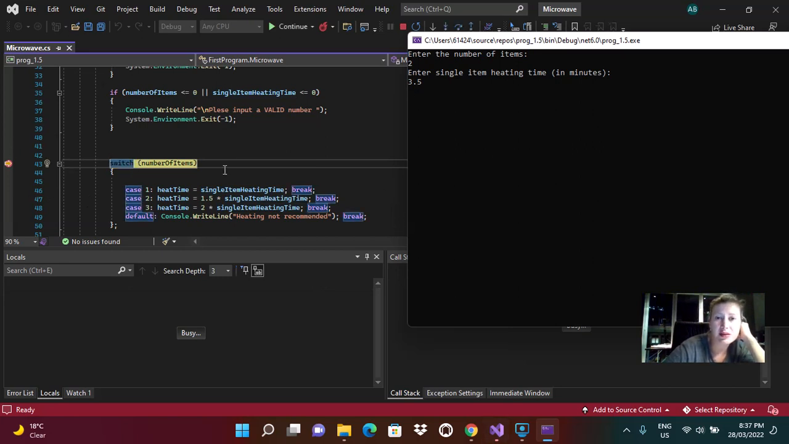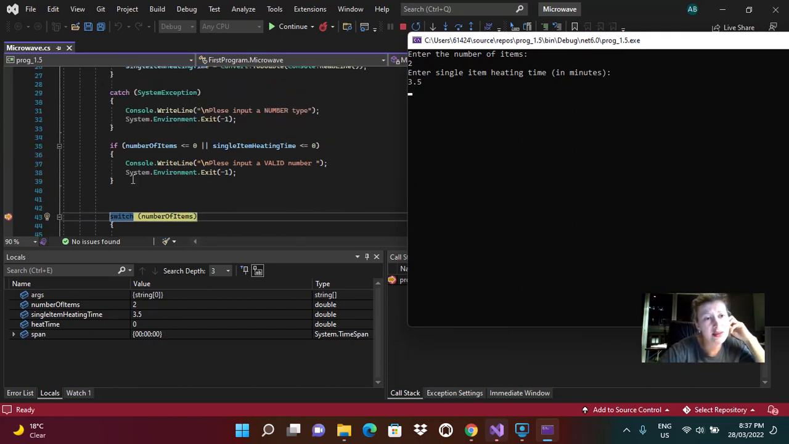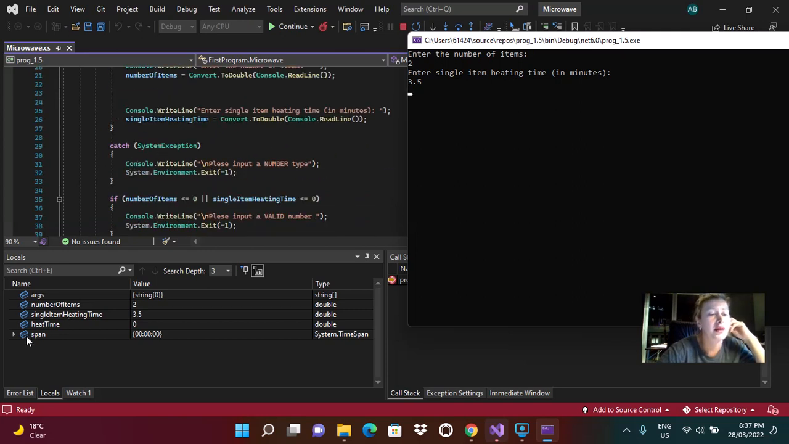We have not executed the line yet, but as we can see, the span, which is our output at the very end, so this is our heat time in a nice format, does not have any number assigned because it's not been calculated yet. It's been declared, though. It hasn't been defined, it's been declared, that's why it pops out here. So this is my input. As we can see, it's correct. It's been assigned, number of items 2, single heating time 3.5.